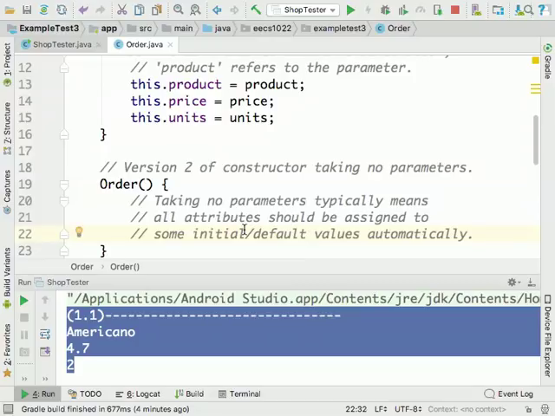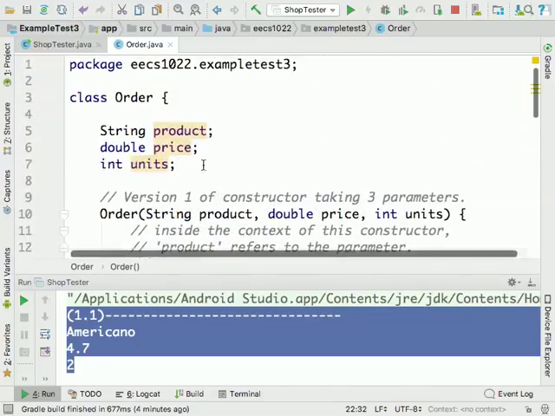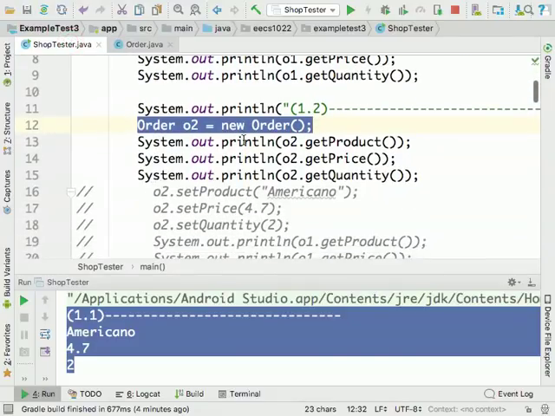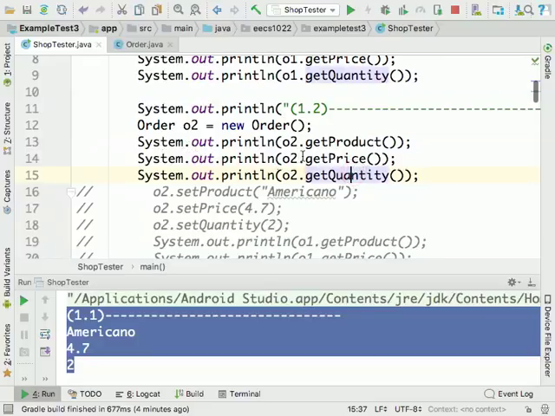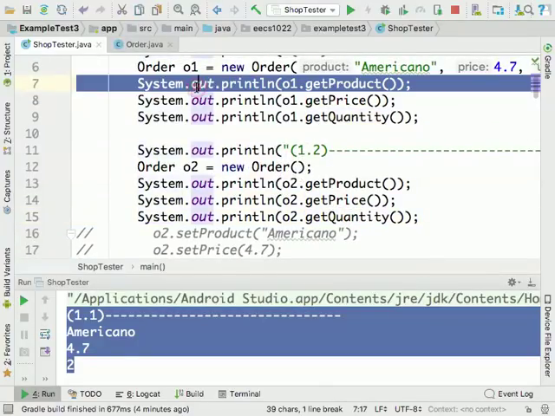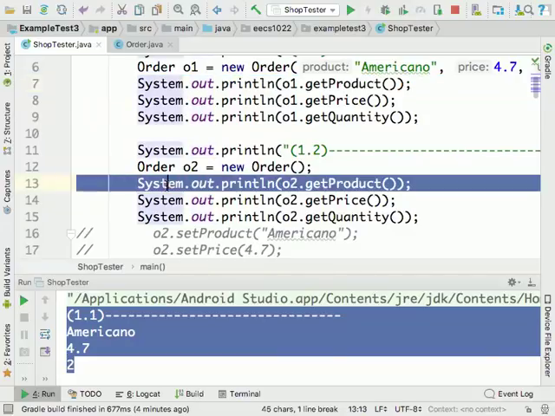In this case, products, which is a string, is going to have the default value null. And what about double? 0.0. And for integer, 0. If we don't do anything, they will just get the default values. Now, everything compiles again. Let's see what happened. So now you can see that over here, I want you to compare line number 7 and line number 13. Let's see what the difference is.